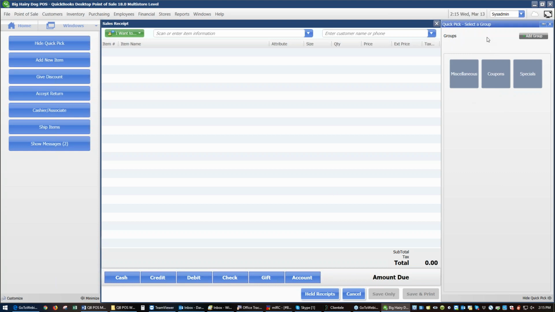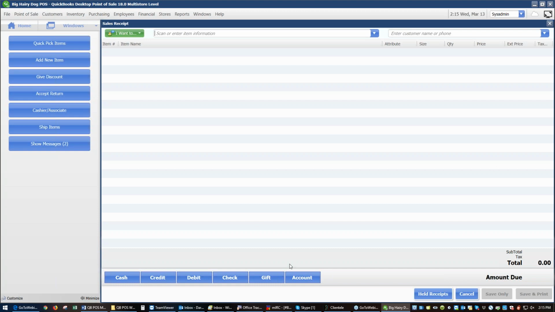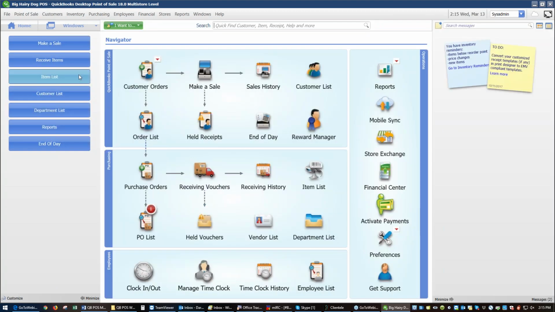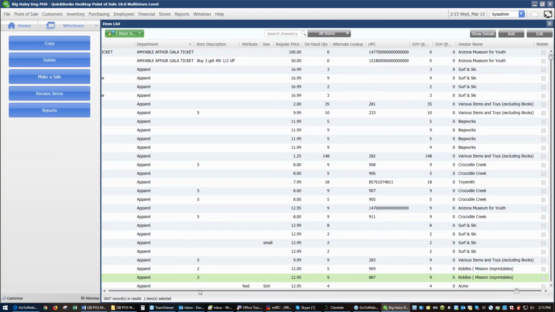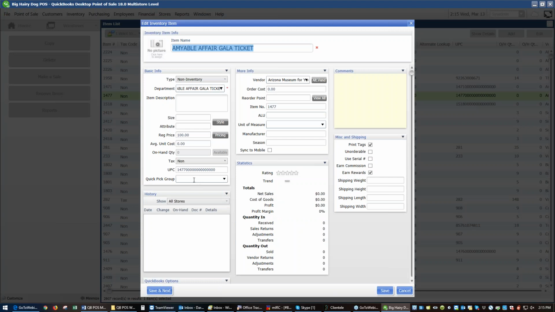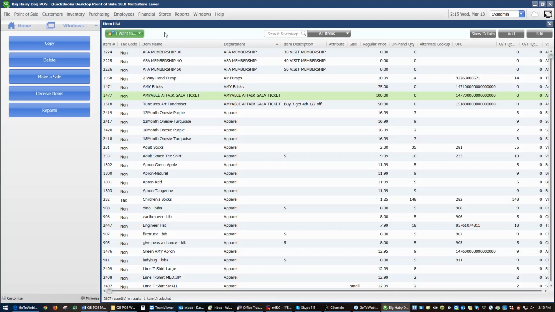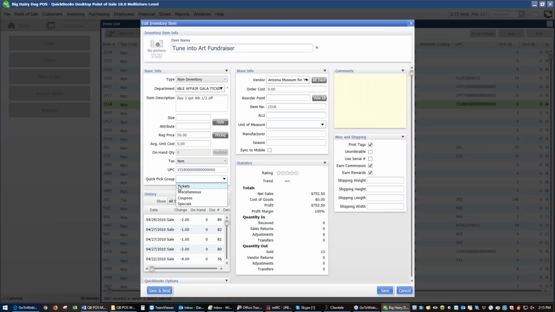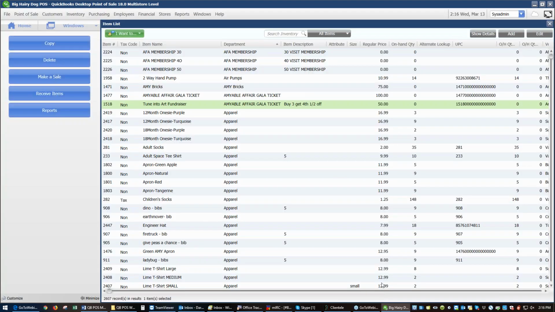But I can set up a quick pick item fairly easily by canceling out of my receipts, going to my item list, and I can find something that I want to add to a quick pick group. I might add this one here to a quick pick group. I would edit that item. Down here under quick pick groups, I can create a group. And I'm going to call this one tickets. And I will save that. And I've now added that item to the tickets. I'm also going to pick this one and add that one to that same group. Now that I created it, that group exists, and I can simply add that item to that group.